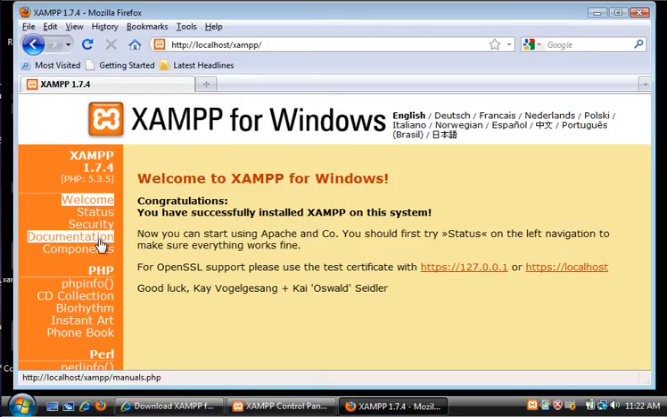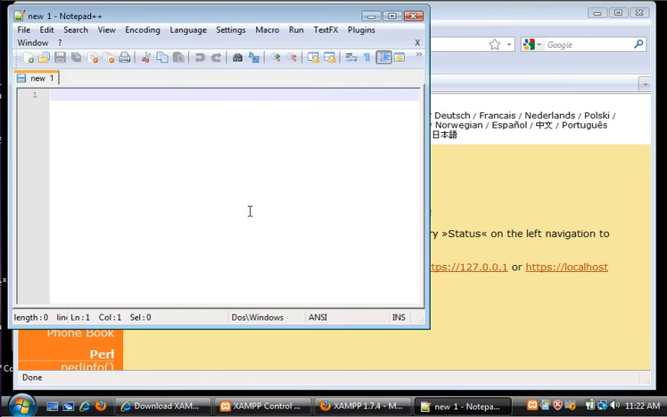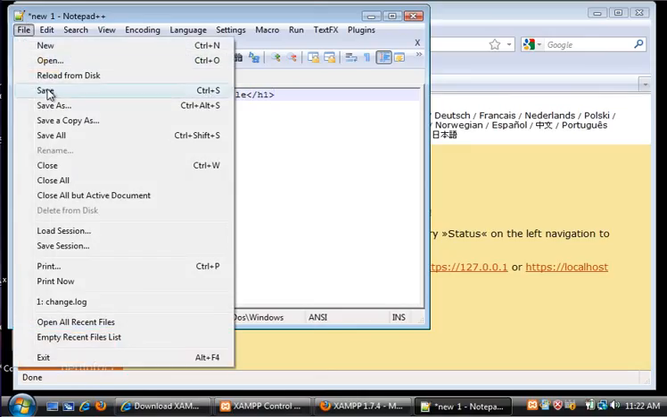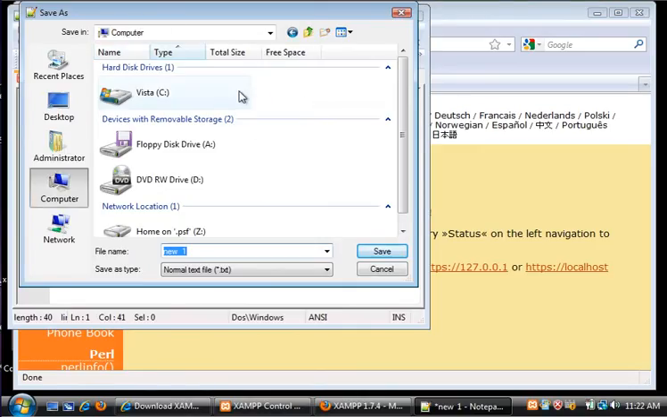So let's show you how to write a real simple PHP program. I'm going to start Notepad, and I'm going to create a simple PHP file. I'll just start with an HTML file. Hello from Dr. Chuck's PHP file.